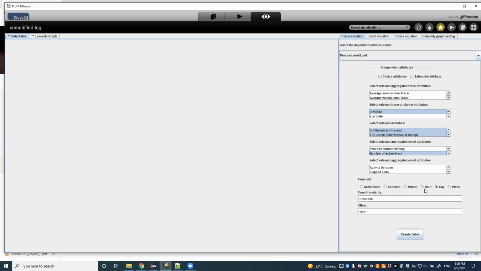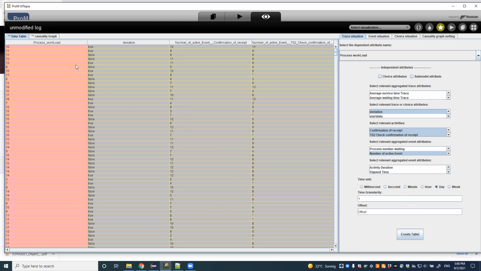I'm using aggregated attributes, so I need to select the time unit and the size of the window. For time unit, I'm okay with that, but for the size of the window, I think 1 day gonna be reasonable. I create a table. As you can see, this pink one is the target feature.